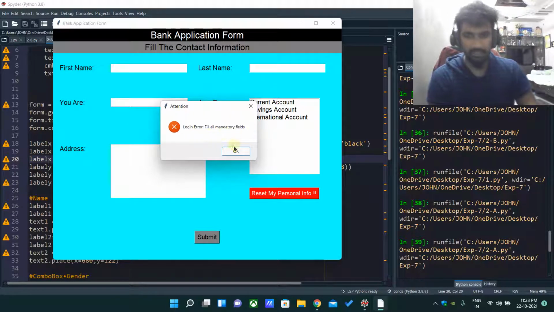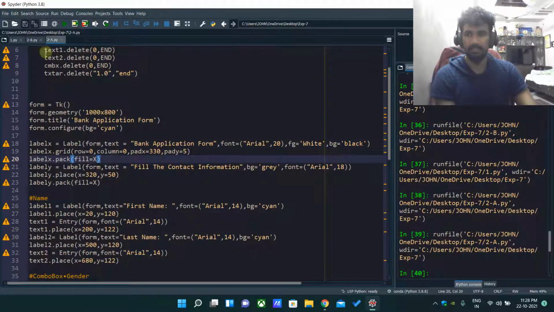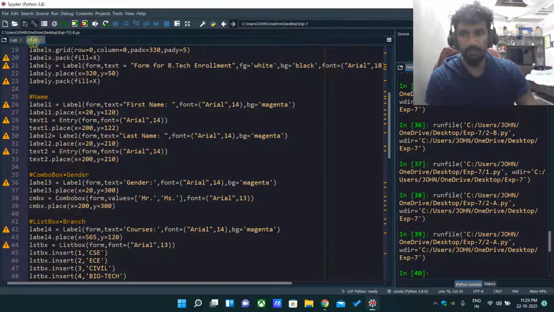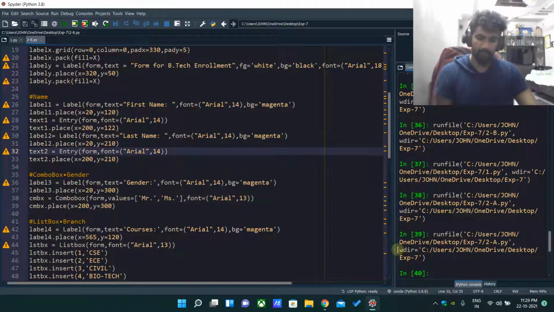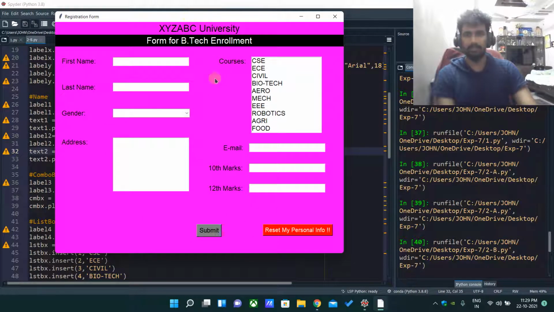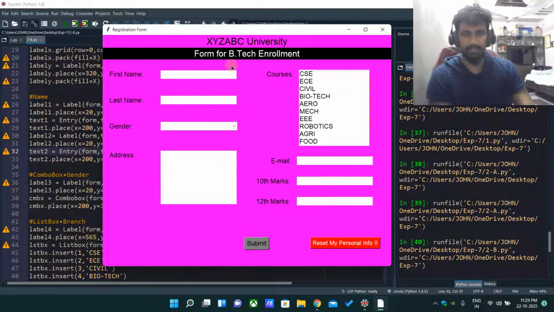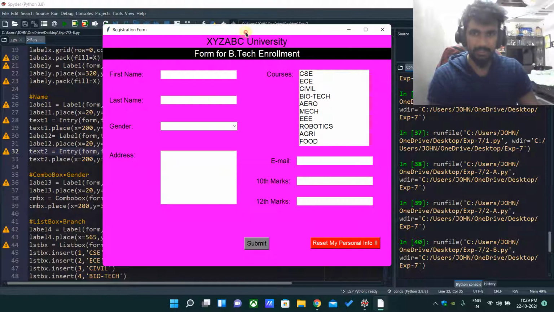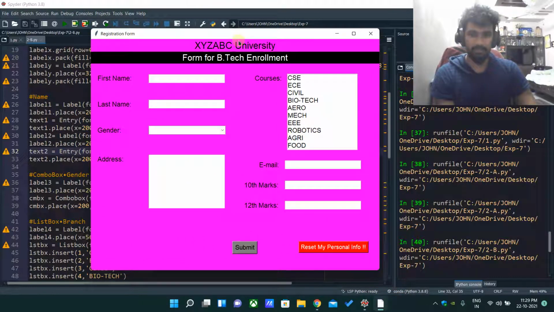And as you click submit again, it's going to ask you to fill the mandatory fields. So basically the same logic is what I used, just changed the layout. This is intake enrollment for an XYZ ABC, some random university. So there are just more labels and text fields in this.